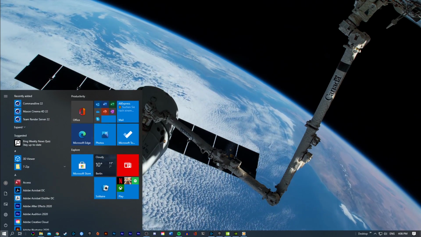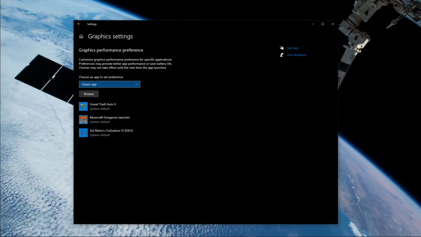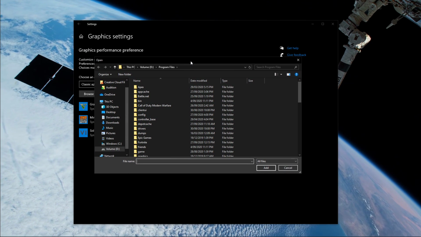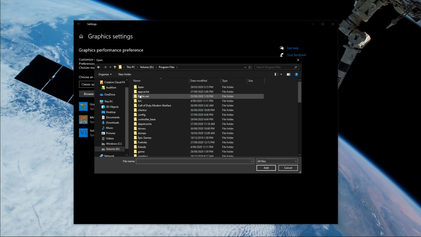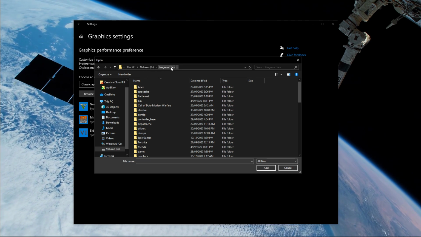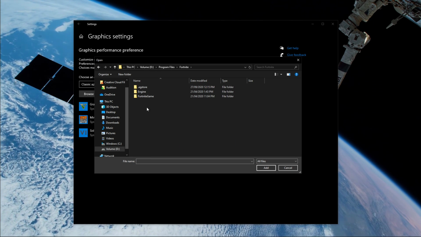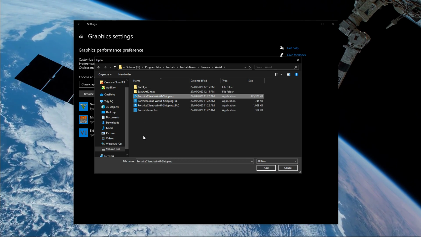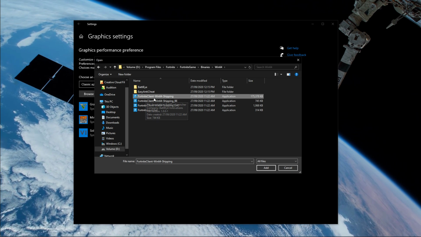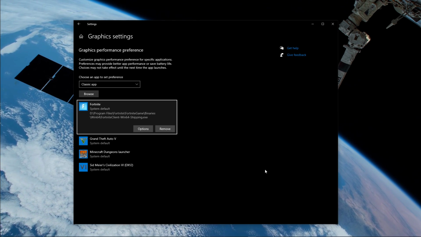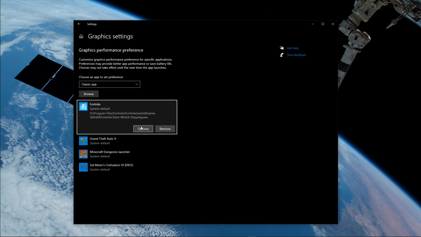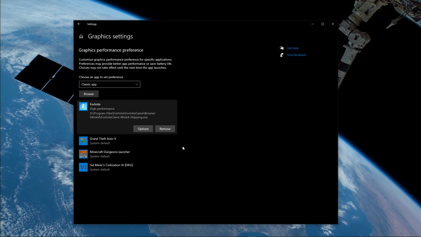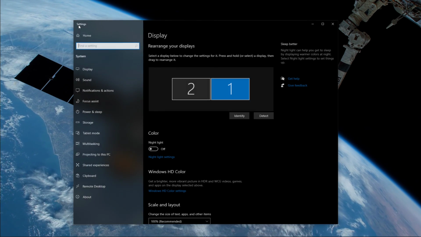Next, search for Graphics Settings and open up your graphics system settings. On this window, select Browse and your File Explorer will open up. From here, navigate to the drive on which you saved the game on. Program Files, Fortnite, Fortnite Game, Binaries, Win64. In the Win64 folder, make sure to select the Fortnite client application with the biggest file size and select Add. Once it's added, you can change the options of the application so that the graphics preference is set to high performance. Don't forget to save your changes.